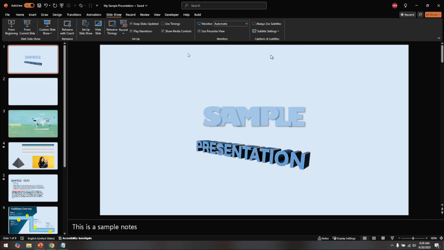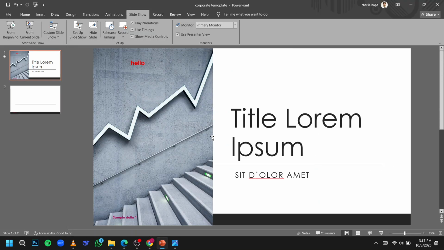By taking this step, you not only enhance the aesthetic appeal of your presentation, but also tailor it to better suit your audience's needs. And that's it. Keeping your slides free of unnecessary clutter can significantly improve their impact and make your content easier to follow. If you decide later that you want to add subtitles back in, you can easily revisit the Slideshow tab and recheck the option at any time.